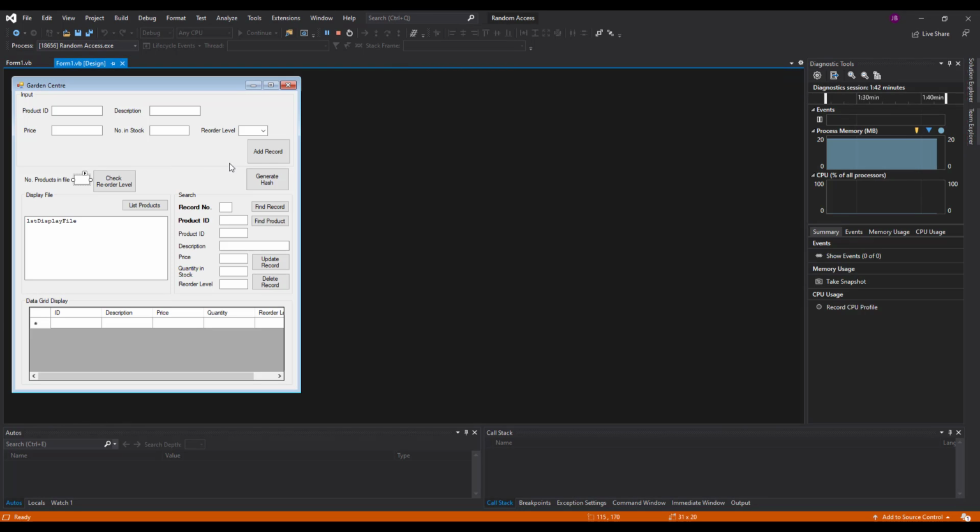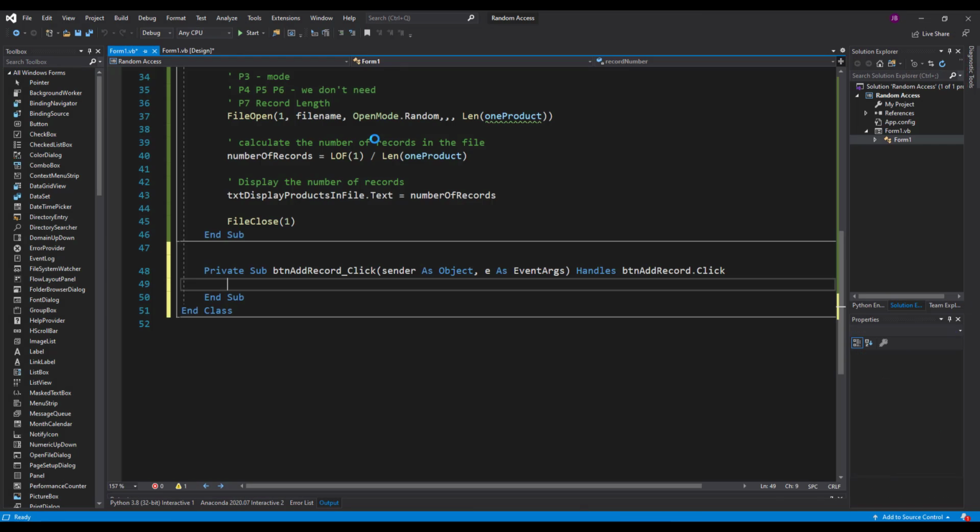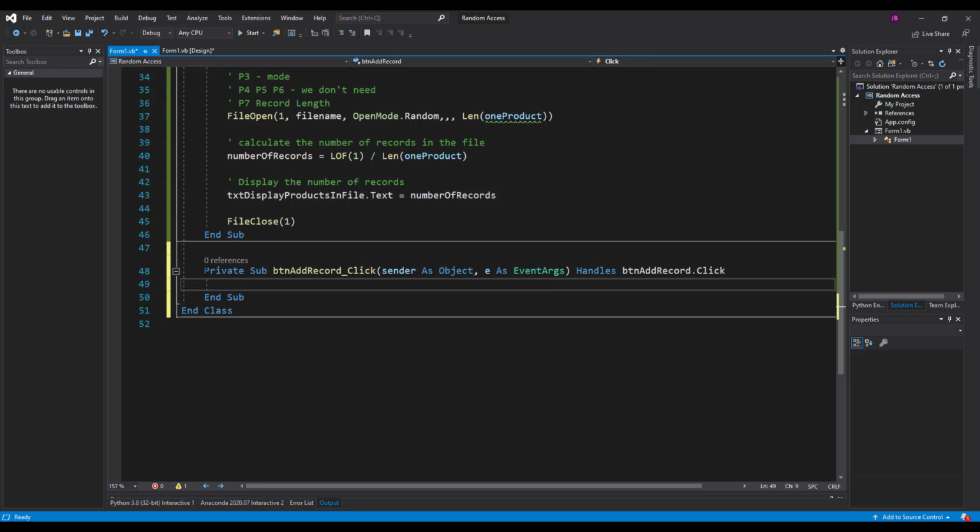So here in my system, I've got a button there called add record. I want to populate this information into a record and store it in my file. So if I just double click add record, I've created an event there, private sub btn_add_record_click.